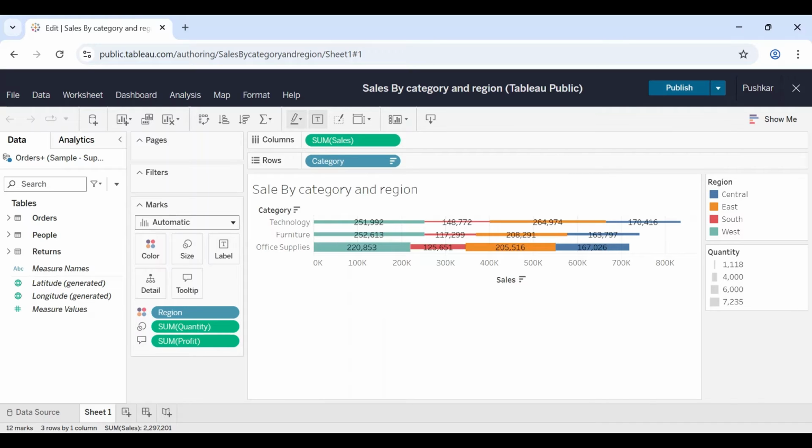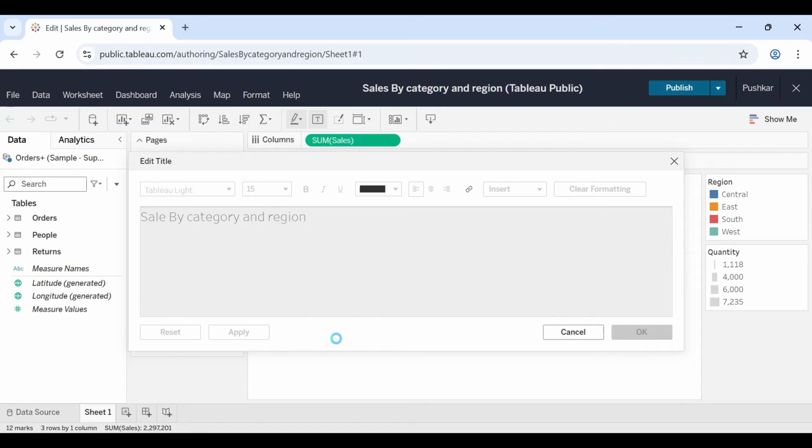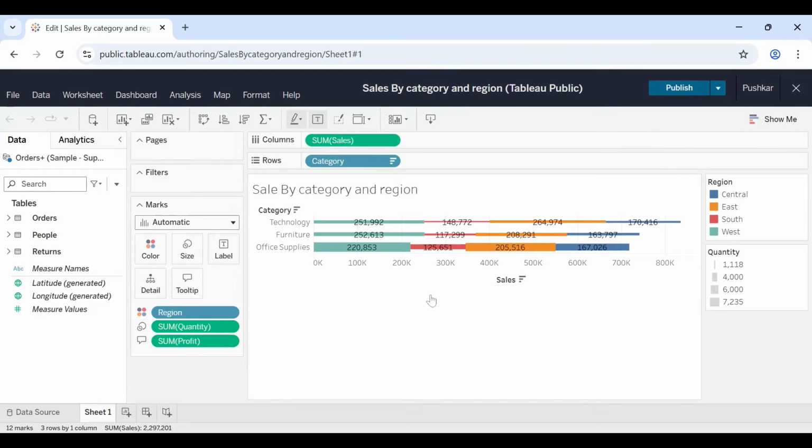In the previous video, I didn't explain how to rename your sheet and how to save your work. So before we move forward, let's quickly cover that. To rename a sheet, simply double click on the sheet name. By default, it will be named something like Sheet 1. You can then type in a more meaningful name based on the visualization you are creating, such as Sales by Category and Region. This helps keep your workbook organized, especially when working with multiple sheets.